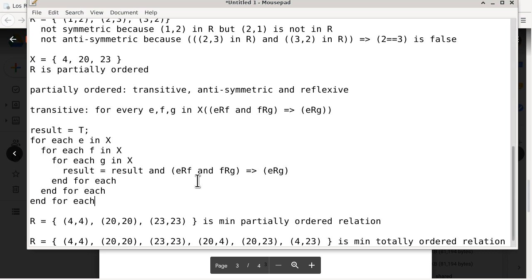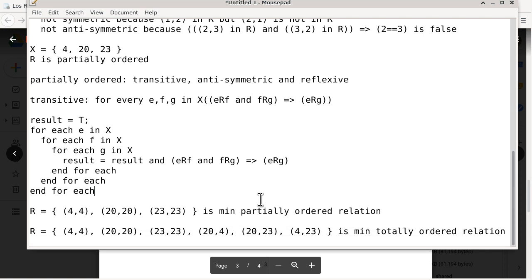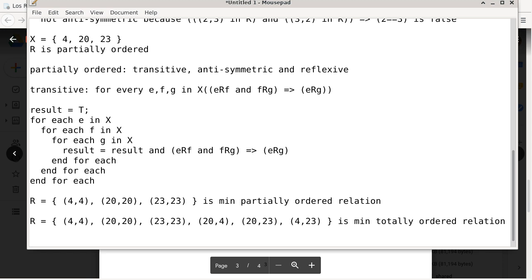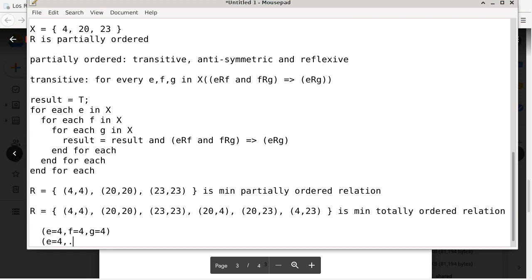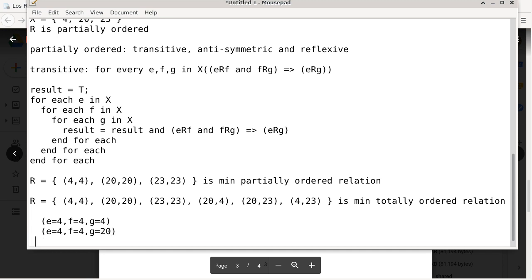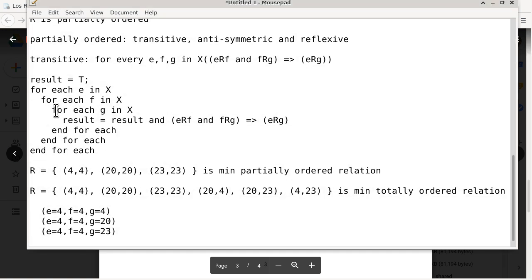Okay. So the tedious way to evaluate whether this whole thing is transitive or not is really just to come up with every single way we can choose 3 elements out of the entire set. So if I look at EFG as a 3-tuple, E equals 4, F equals 4, G equals 4 represents one case for this statement to evaluate its assignment. The next one is going to be E is 4, F is 4, G is the next element, because the G loop is the innermost, and that is 20. And then the next one is going to be E is 4, F is 4, G is 23. And then that will basically finish the innermost for each G loop.